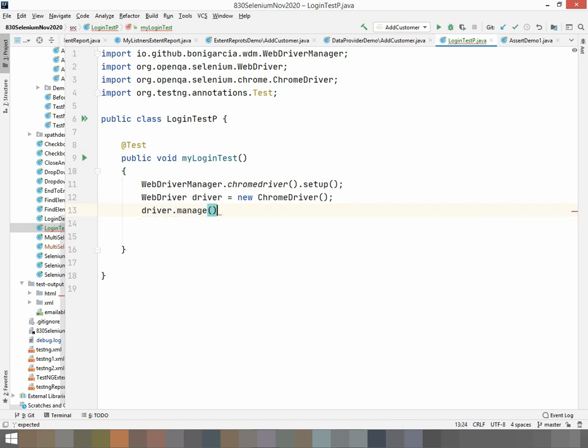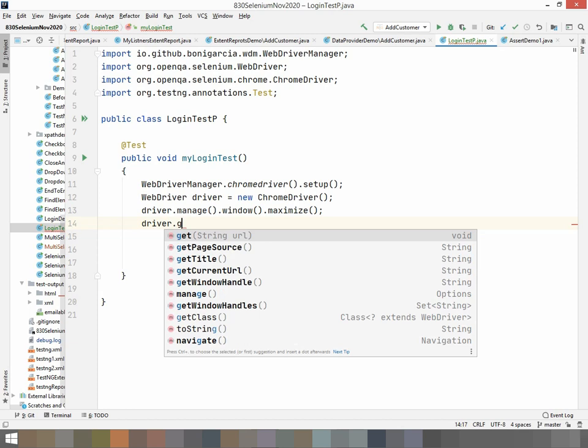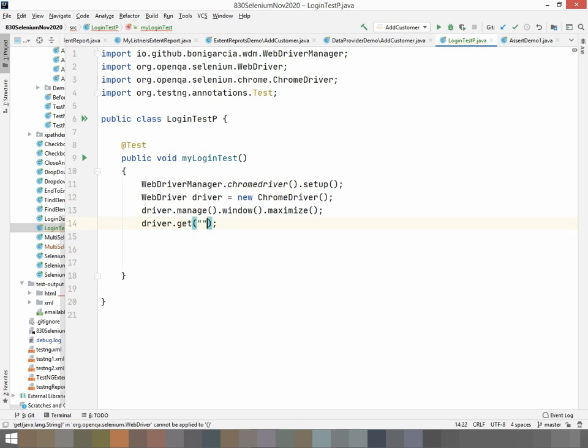First we will maximize the browser. So driver.manage().window().maximize(), and let's open a URL. So driver.get. Here I will open a URL. I have a URL, http://stock.scriptinglogic.net. This is the URL, and it opens a login page.